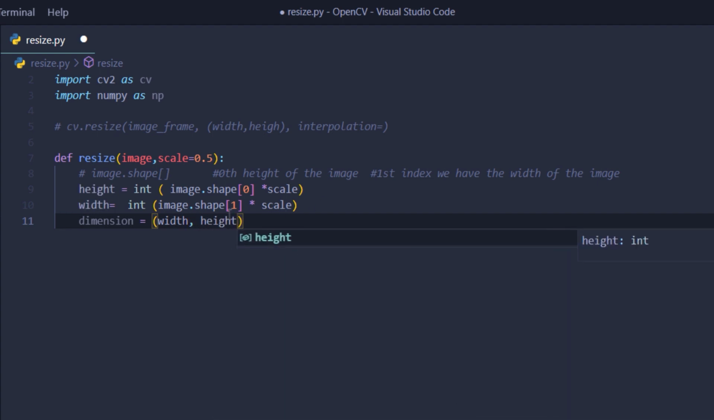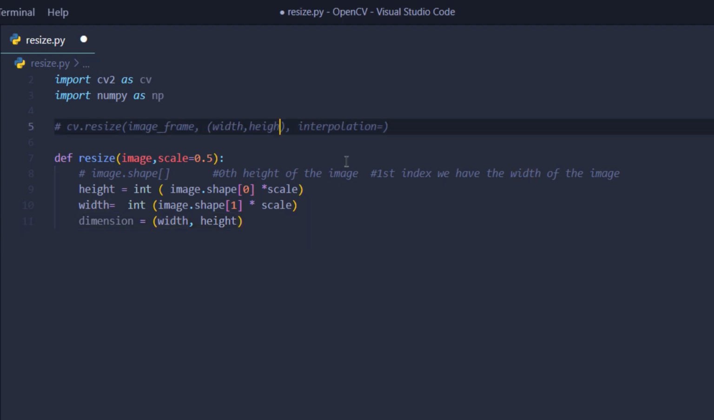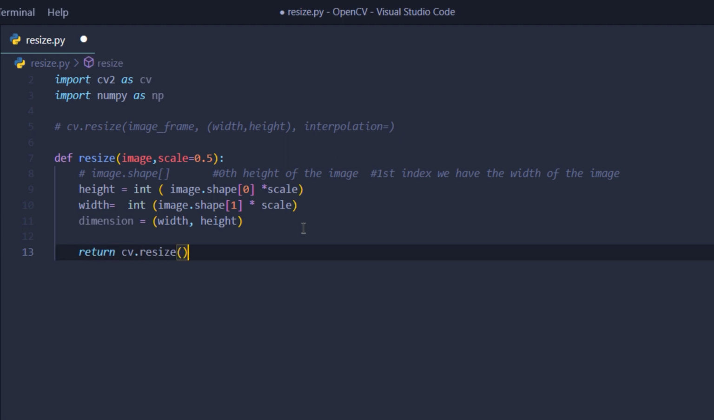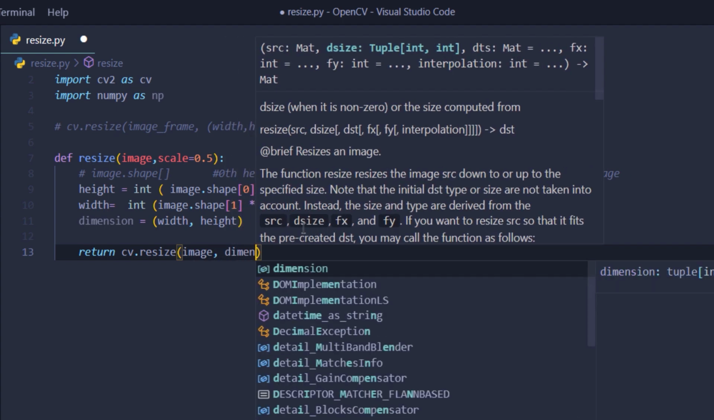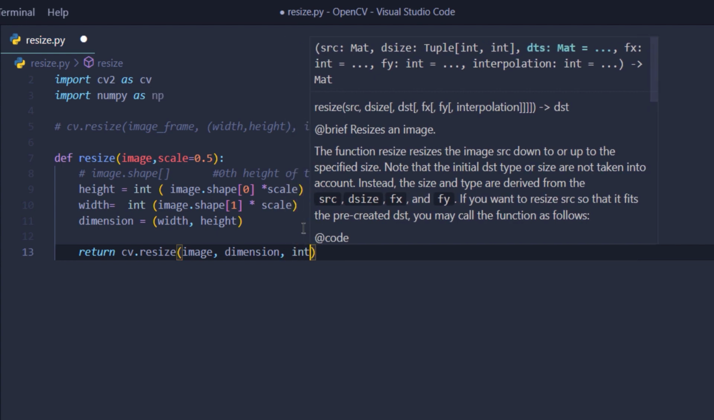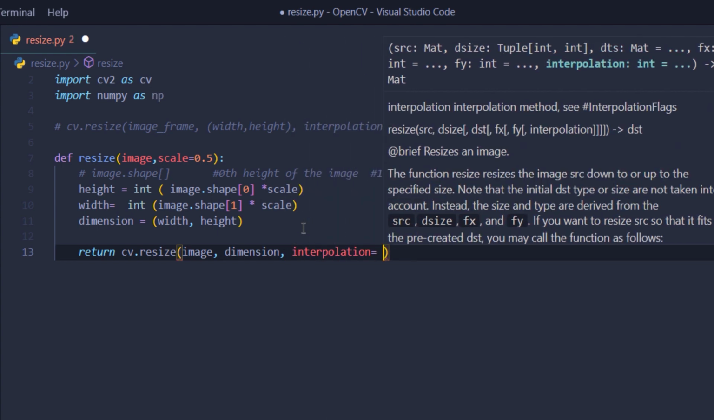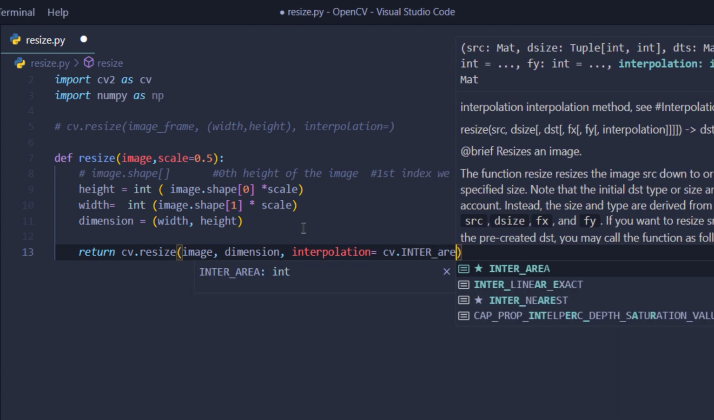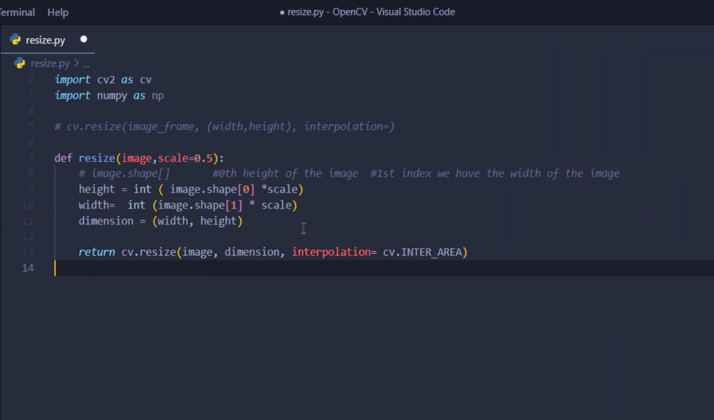Now the reason why I took width first and height second is because the function cv.resize takes in a tuple which has width first and then the height, and then I can simply return cv.resize, which would take in the frame, which in this case is our image, and then the dimension tuple, and then the interpolation, for which we are going to use the CV predefined constant like inter area. So what this function is going to do is take in an image, resize that image and return that resized image back to the caller.